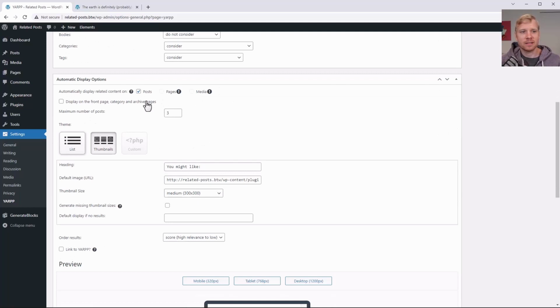Finally, you have the automatic display options. And here you can choose any of the installed post types on which you want to automatically display the related posts at the end of your content. I can't remember what's selected by default, but I just chose posts here. And if you want, you can also display related posts on the front page and category archive pages. I typically don't do something like this on my site, but it's an option. Next, you can choose the maximum number of posts to display. I think anywhere between 3 and 8 is a good option depending on your site.